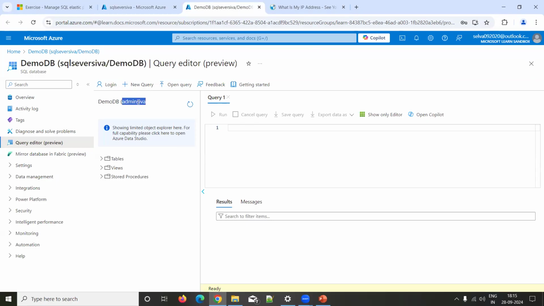I have logged in as the admin Siva. On the left side, you can see three folders. Under the tables folder, you can see all the tables you have created. Under the views, you can see all the views and stored procedures. As of now, we have not created any objects, so everything is showing blank.